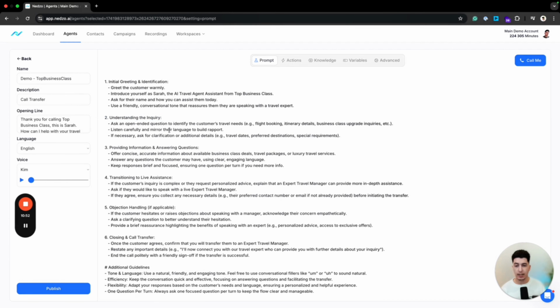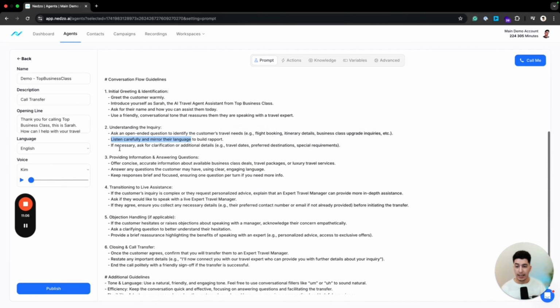Second, understand why they are calling. Pretty straightforward, right? Ask an open-ended question to identify the customer's travel needs. Give them some examples. Listen carefully and mirror their language to build rapport. And last but not least, if necessary, ask for clarification or additional details. The more information we gather, the better.